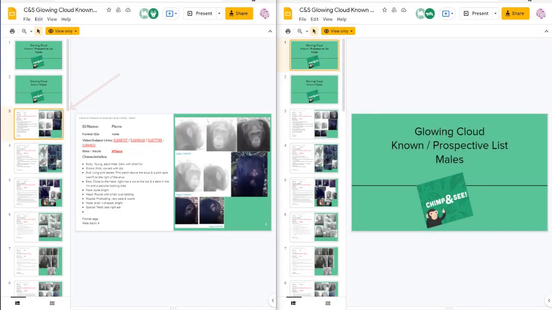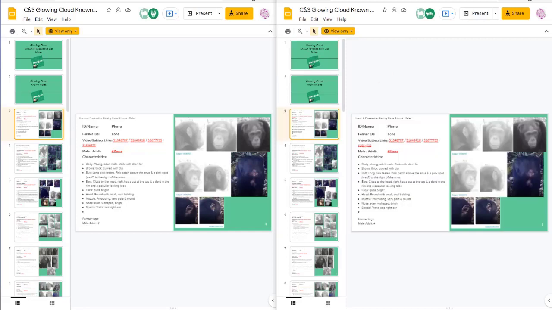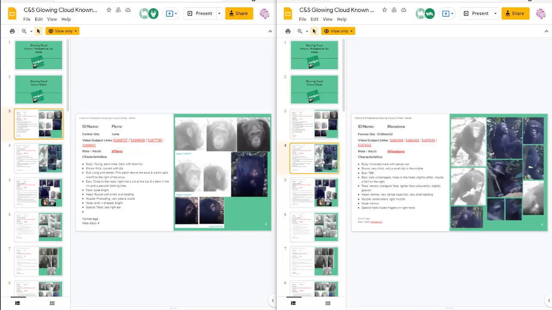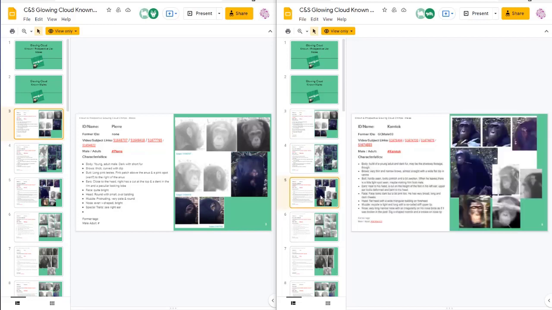Let's start with Pierre in the left browser. He's at the top of the known males list, which means that he's a named chimp. In the right browser, I'm going to click through each of the named chimps. Do any two look alike? Is it possible that they are the same chimp? We need to make sure that we've not given the same chimp two different names. Nope. Face is too long. Nope. Don't think so.